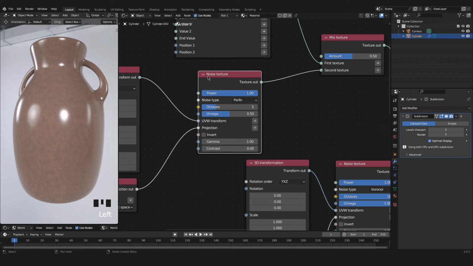We now have to change a few things in this noise texture. First of all, I want the octaves to be completely at 16, and I want to take the omega up to 0.67, then the contrast to 1. So nothing has changed basically.